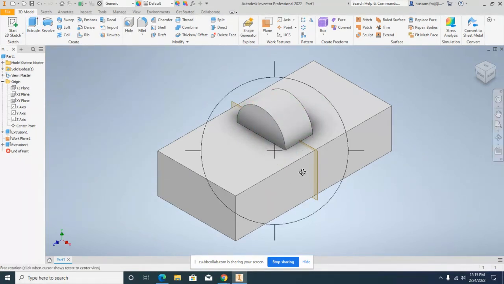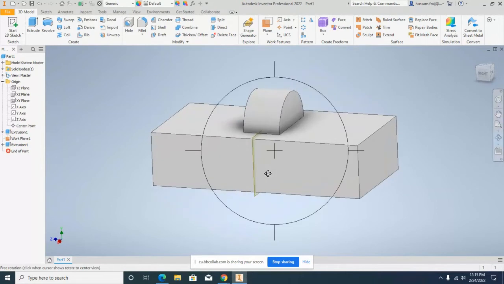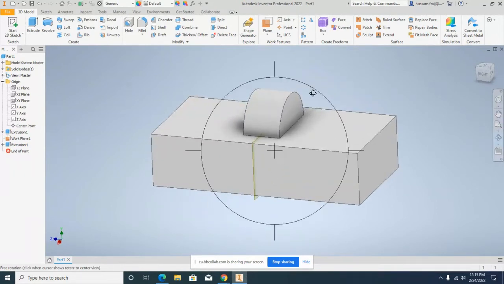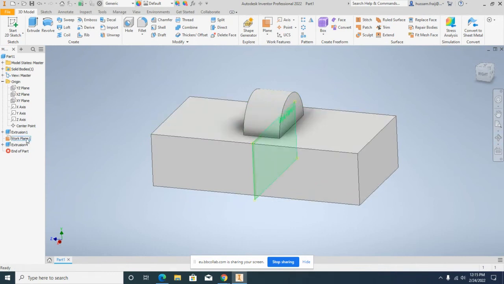Can you see now how important the work plane is? I couldn't have this cylinder in the middle if I didn't have the option to create a new work plane and put it in the middle. So this is a new work plane.